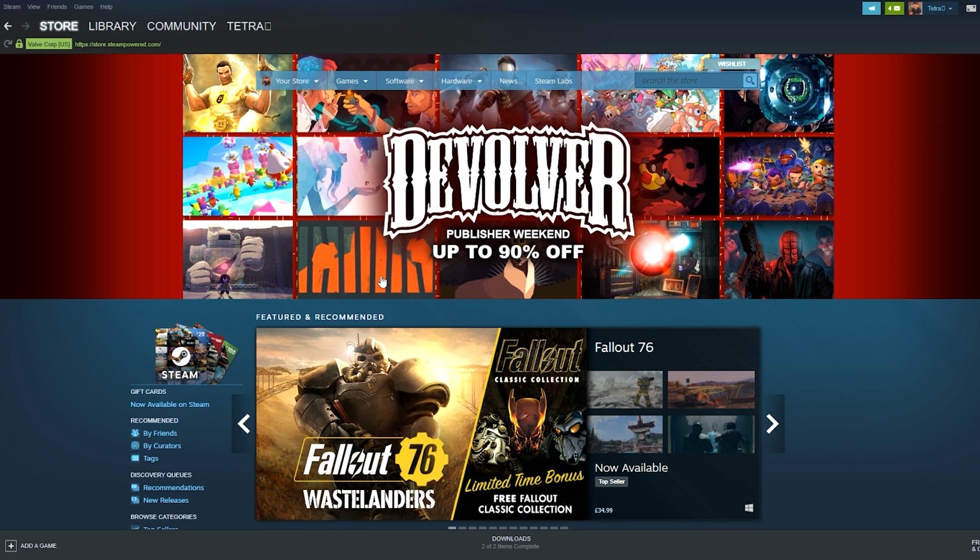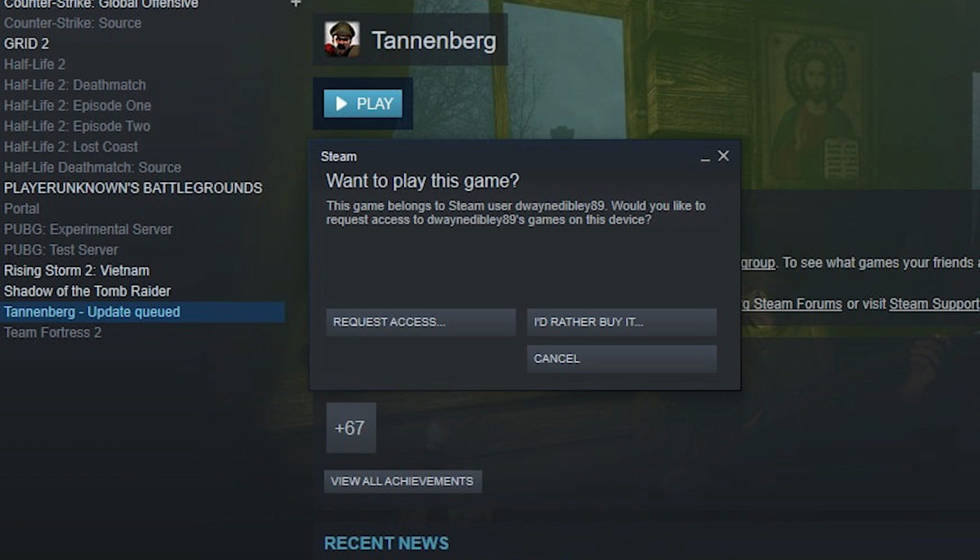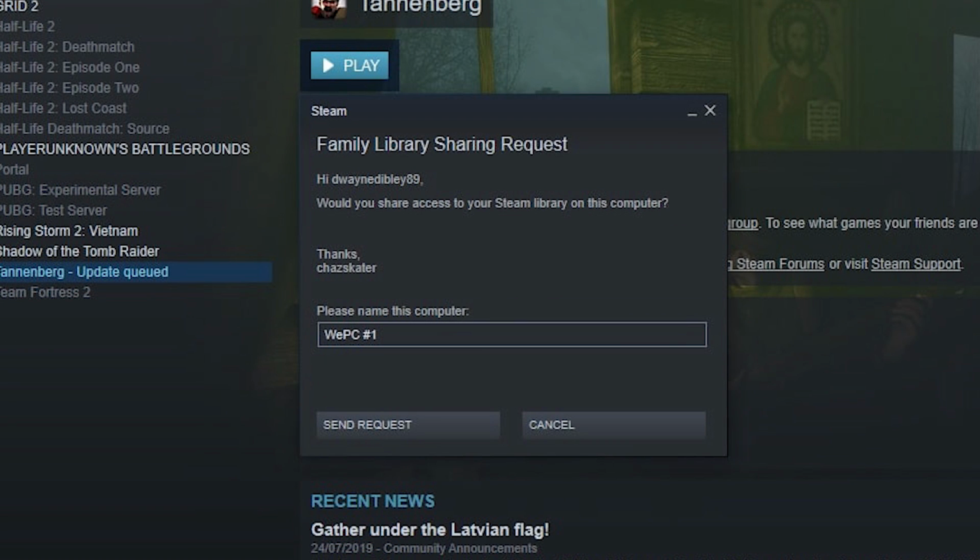You should be greeted with a pop-up window which will look something like this. Steam will then ask you to either request access or buy this game. In this scenario, we will request access. After you request access, Steam will ask you to confirm the PC's name and send the request. Confirm the PC's name and click Send Request.